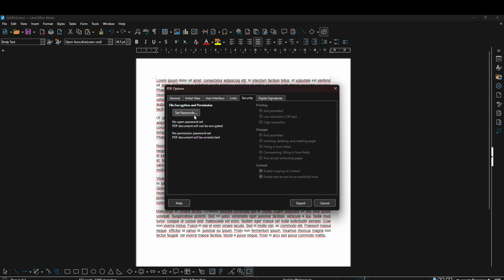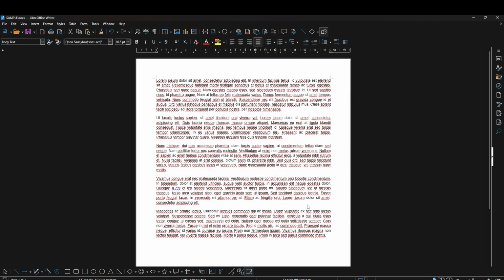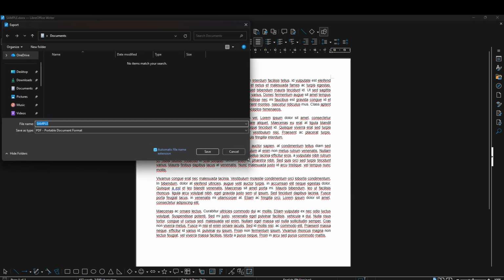Once your options look right, click Export. You'll be prompted to choose where to save the file. Pick a location you'll remember, give the file a clear, descriptive name, and make sure it ends with .pdf if your system asks for an extension. Then click Save. That's all there is to it.